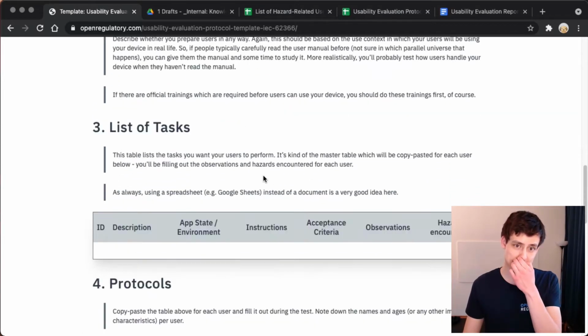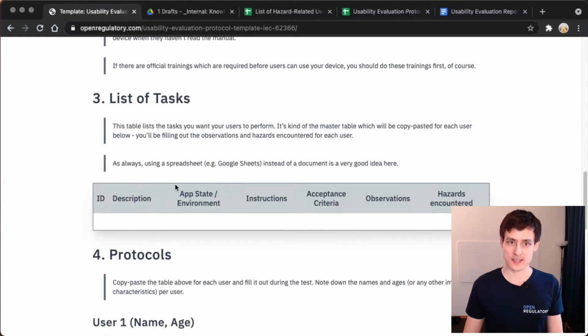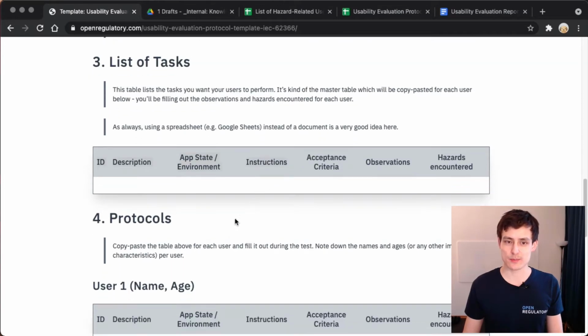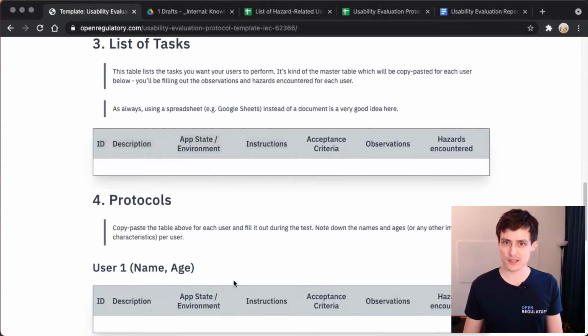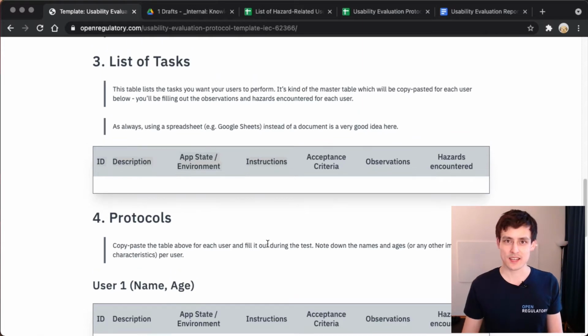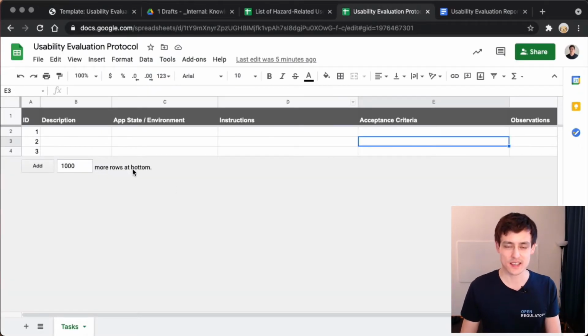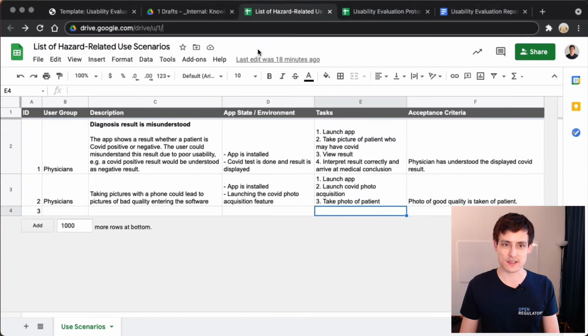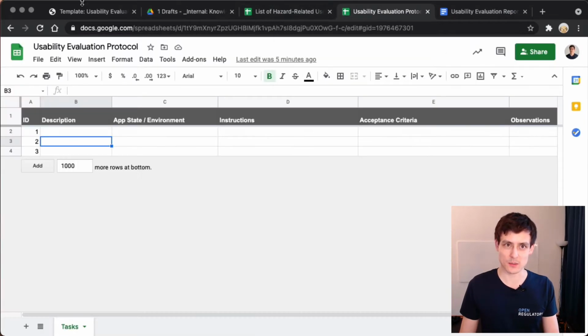Now, the main part is actually this list of tasks, right? And we only need to understand this because the protocols below are copy-paste versions of this, which you will understand shortly. I've copied this to a spreadsheet. So I took this table and these columns, and I just essentially moved this to a spreadsheet. So you have the same columns here from the template protocol here. Wait, here, right, okay. And now it's pretty simple. Now we just fill it out.